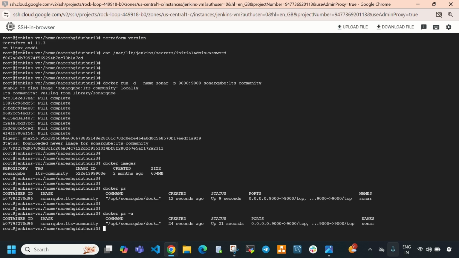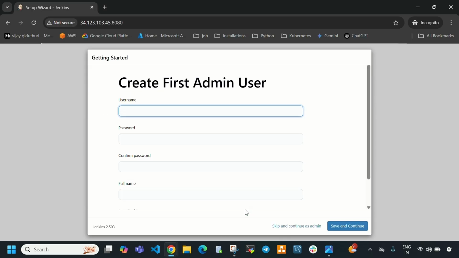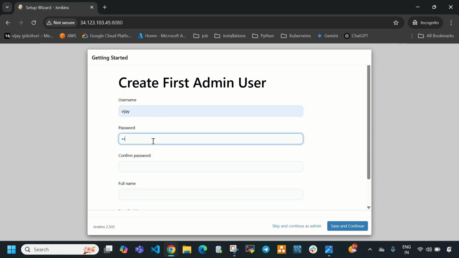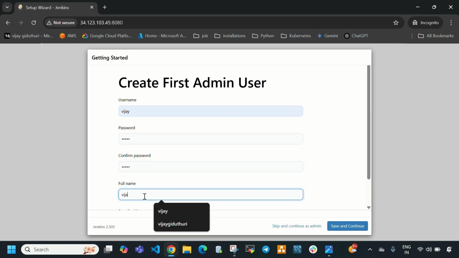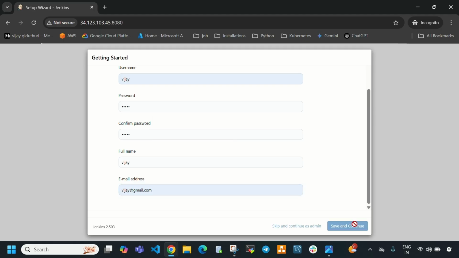Okay, let me meanwhile open Jenkins. Here you can see Jenkins has installed all these plugins, right? Now we need to set up a username and password here. For the username, let me use Vijay, and the password I'm also going to provide as Vijay, and confirm password also Vijay, full name Vijay, and email vijay@gmail.com, then save and continue.